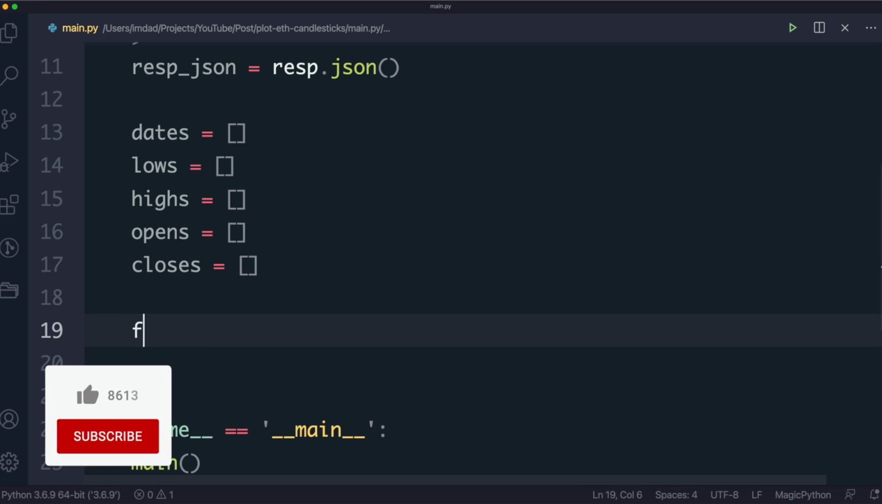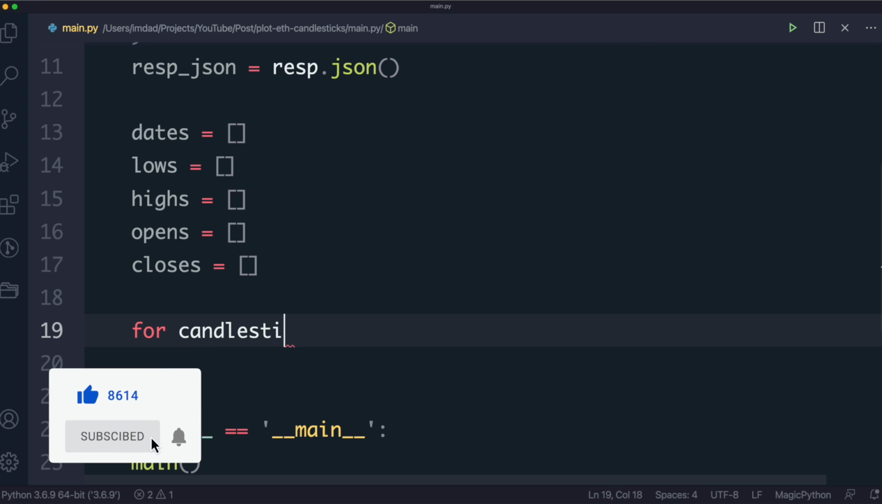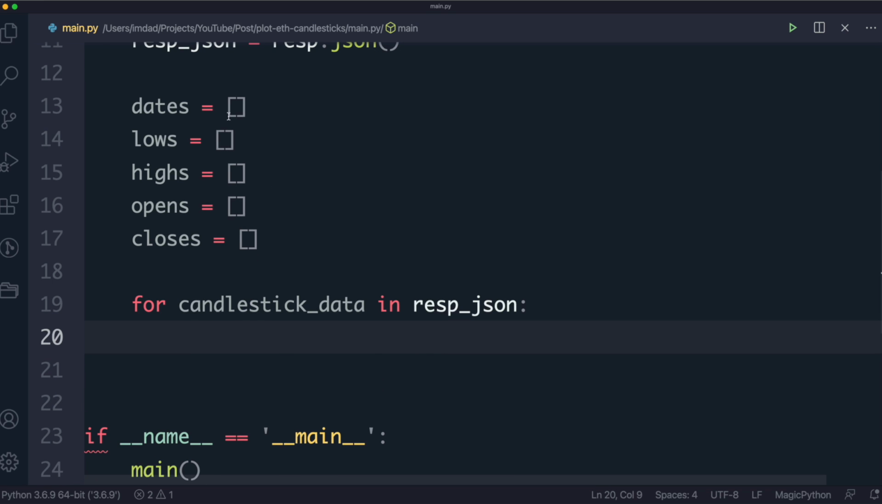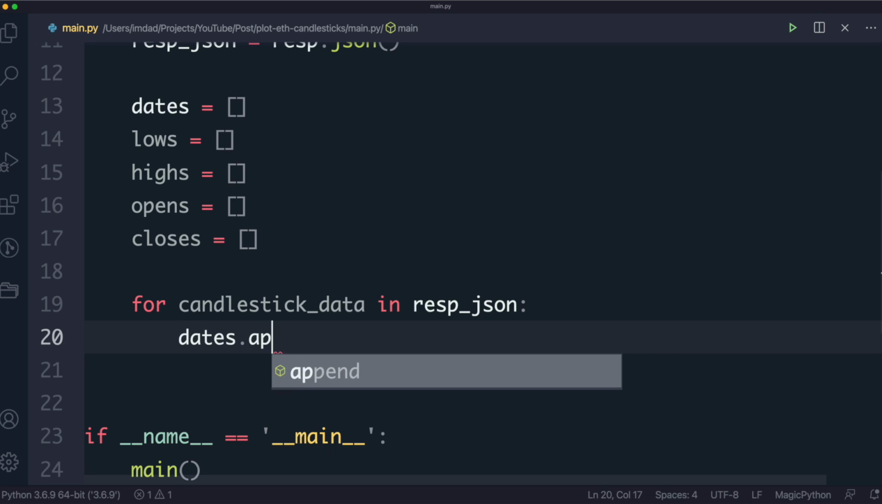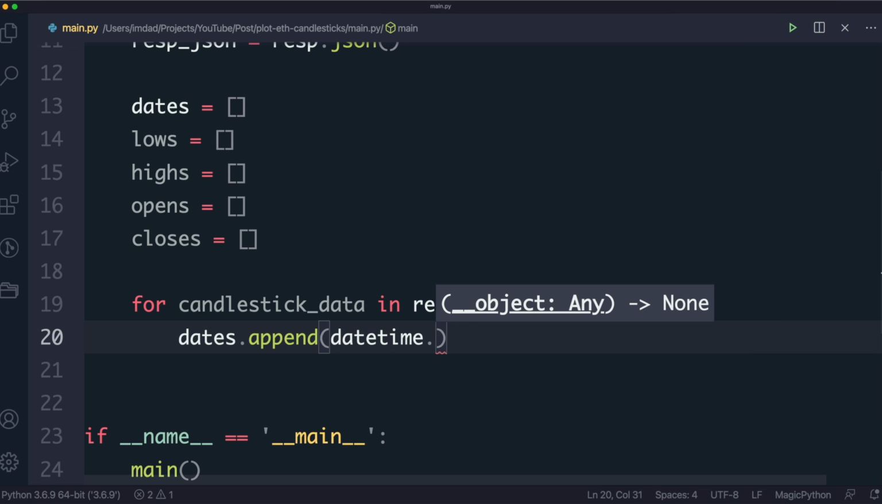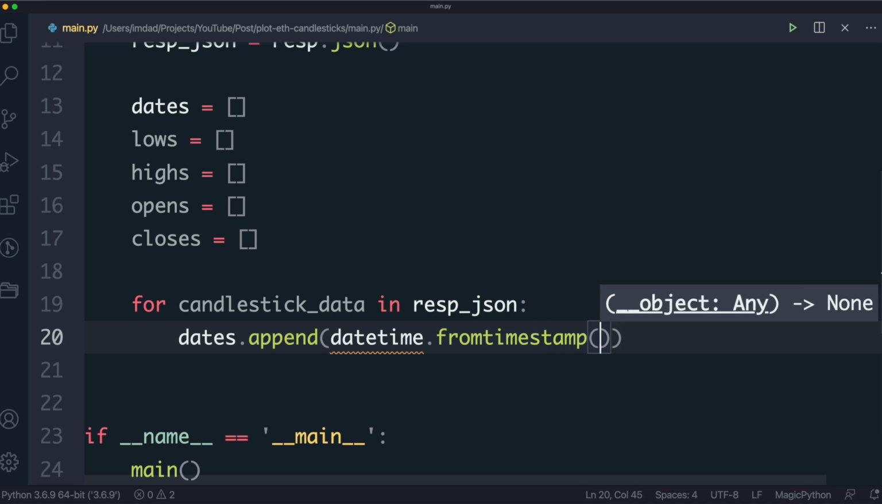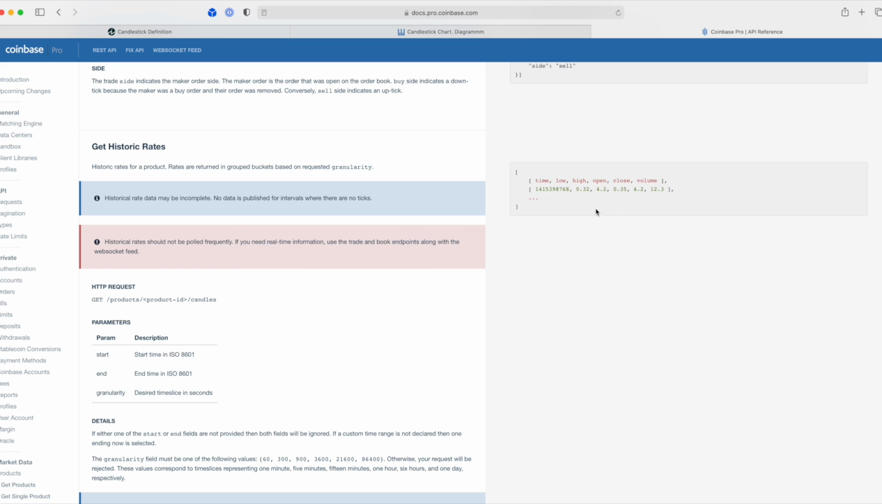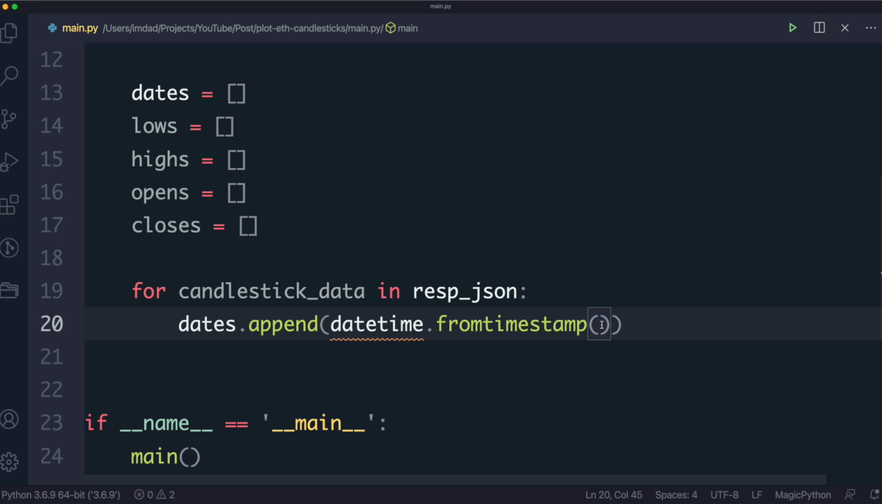So now it's just a matter of iterating through all of the data that came back in response JSON. So I'm just going to write for candlestick data in response JSON. I'll copy that there. What we want to do is extract out all the data and then put that into the relevant arrays. So let's do that. The first one is dates.append, and we're going to append to this. What I'm going to do is call the datetime fromtimestamp function. What this is going to do is you give it a timestamp. So if we go back to the documentation, you know that we're being given back a timestamp here. So we want to convert that into a more readable timestamp.